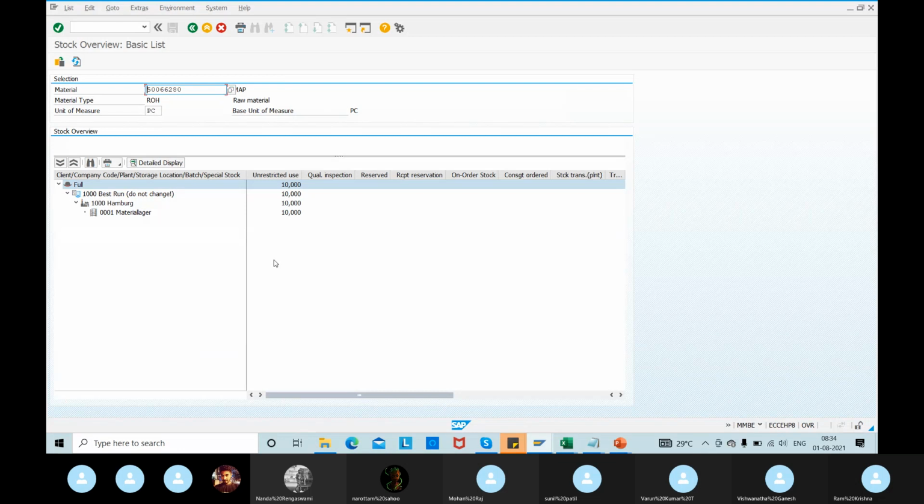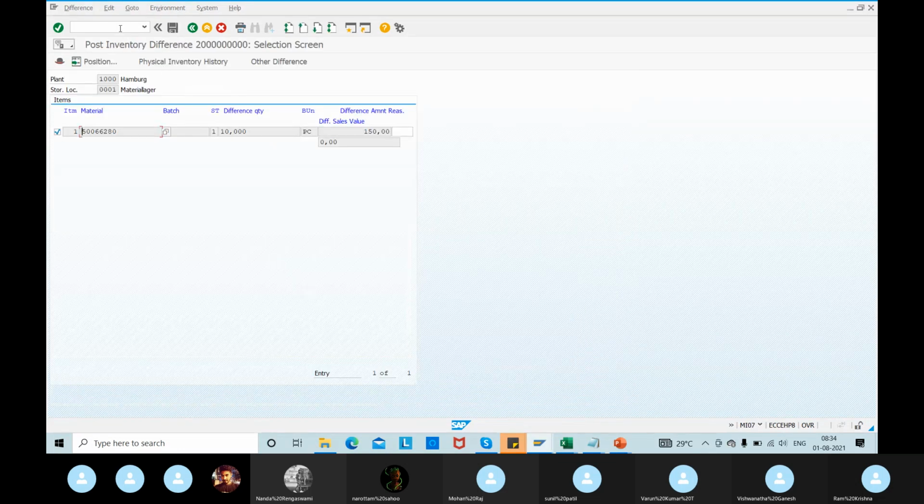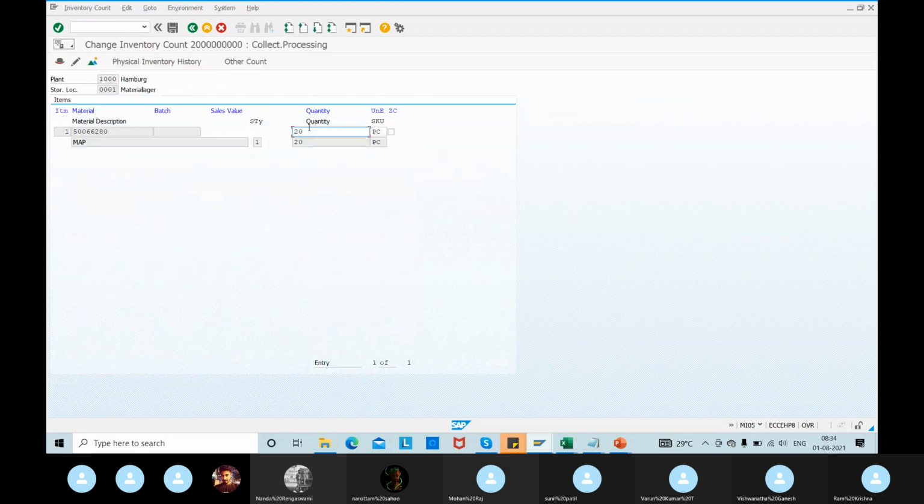But when I entered the count from the warehouse person, how much did I enter, guys? 20 quantity entered as the count. Can you see? If I see 25 quantity and enter a count of 25, I'm changing the quantity to 25 in MI05.